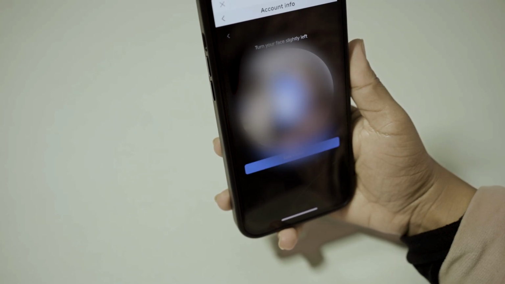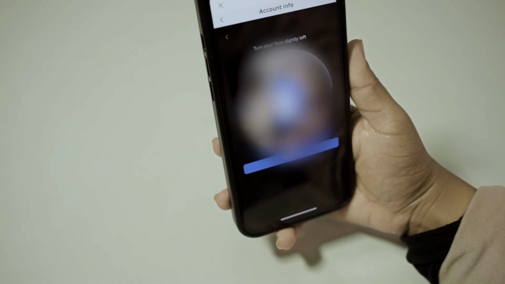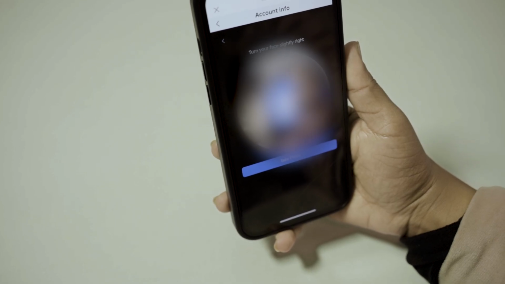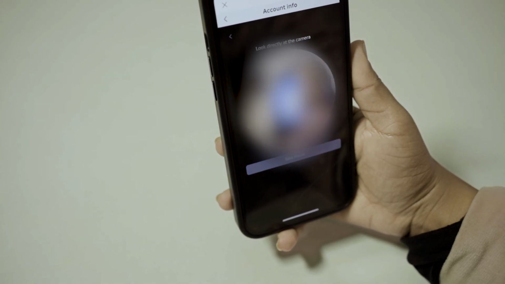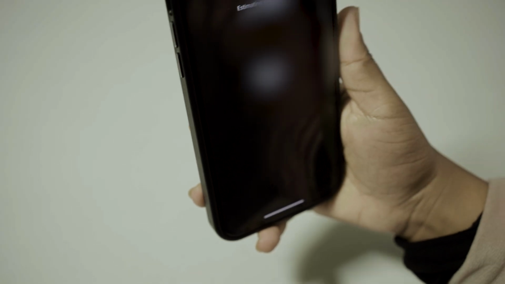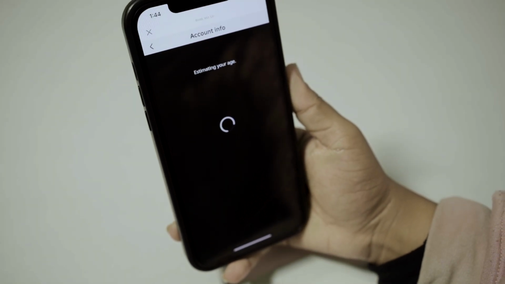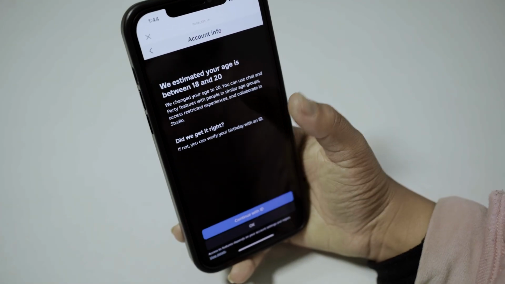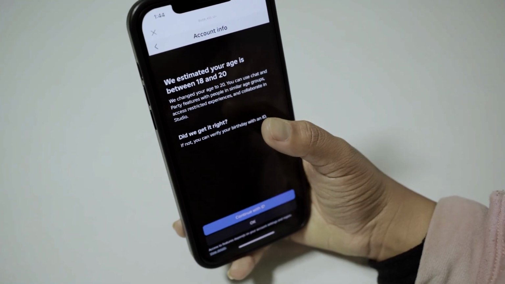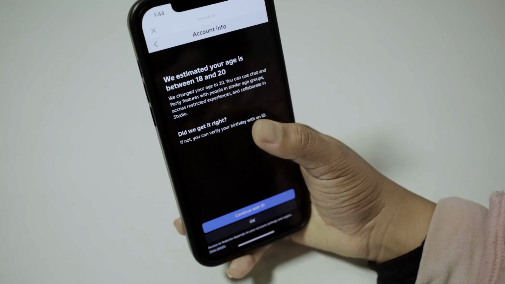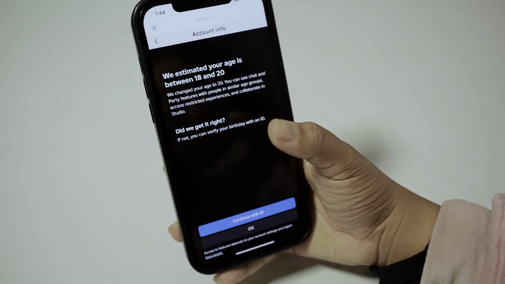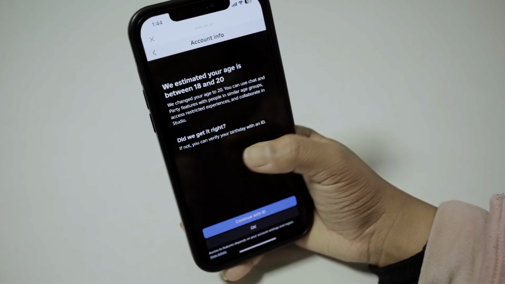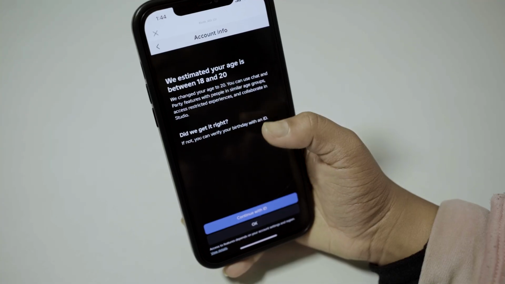So after doing that, here you'll have to move your head slightly to left, just like this. And now you'll have to move your head slightly to right. So after doing that, all you have to do is simply tap on take a photo, and then just like this, here you can see Roblox will estimate your age. Here you can see this is my age range that Roblox has given to me.